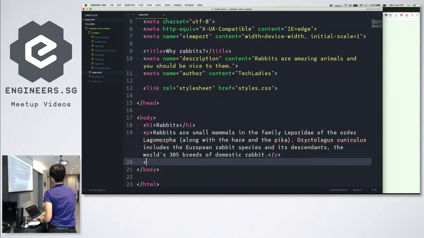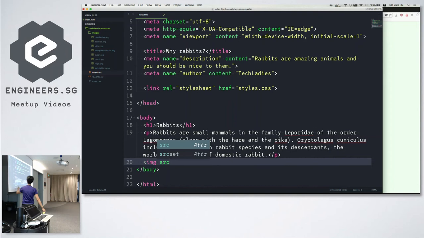So the next thing most people want on their website in this day and age is an image. So the next tag I'm going to introduce is the image tag. Now, I mentioned that the image tag is a bit different because it does not contain content. How image tags work is that you need to give it a source attribute.